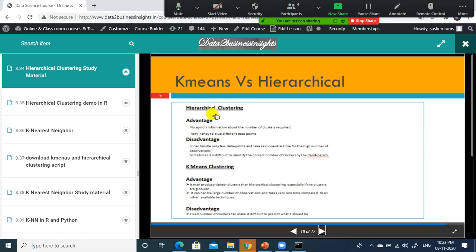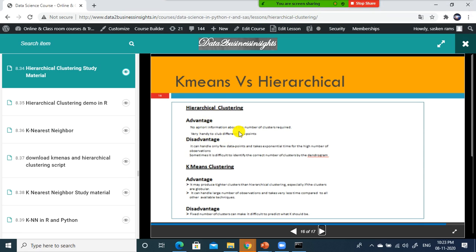But in the case of hierarchical clustering, we don't have to specify the value for k upfront, okay, no a priori information about the number of clusters is required. Very handy to club different data points. The disadvantage is that it can handle only a few data points and takes exponential time for a high number of observations. Sometimes it is difficult to identify the correct number of clusters from the dendrogram. That is the drawback with the dendrogram.